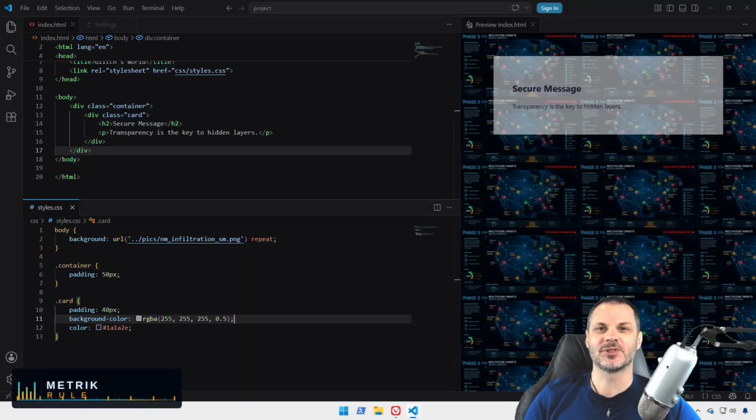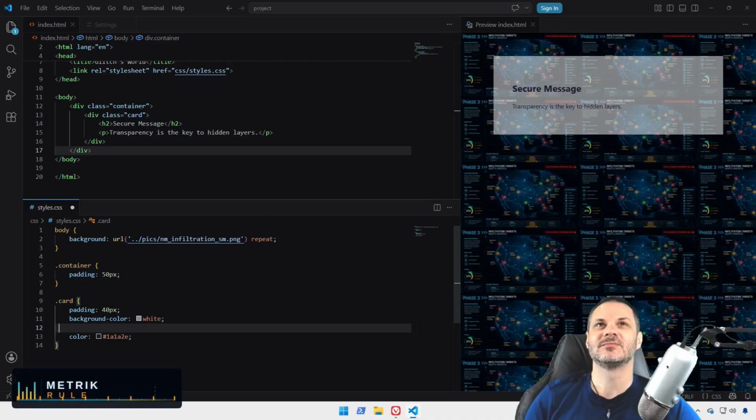Now, some people try to do this with the opacity property instead. Let's see why that's usually a mistake for cards like this. I'll swap the rgba for the opacity property.